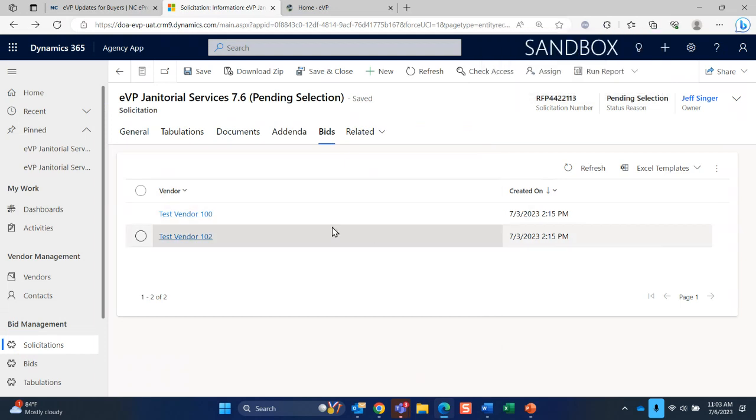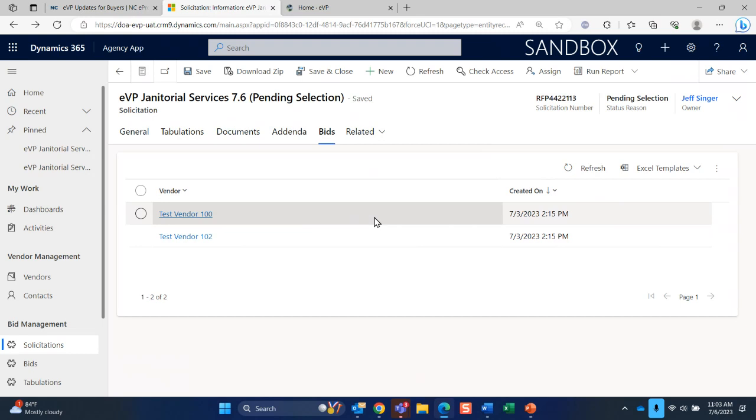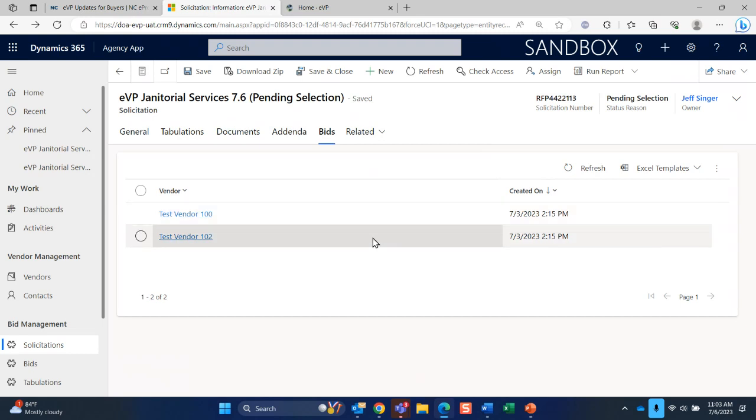So we're going to say that test vendor 100 bids 70,000 and test vendor 102 bids 75,000. So we've got to put our tabulations in, which would be the next step. But before we do that, were there any questions on how to look up bids after we went in this time machine?